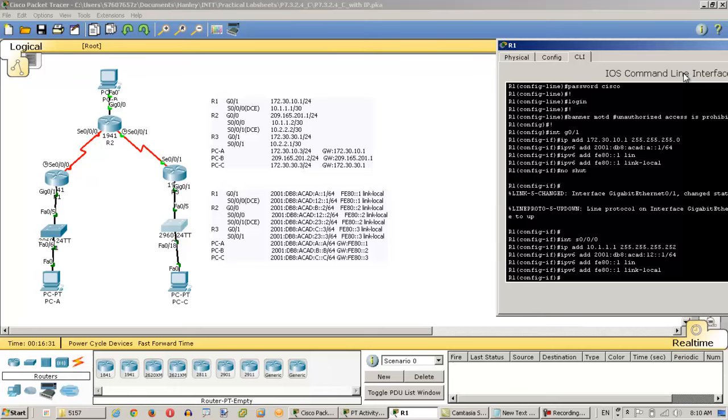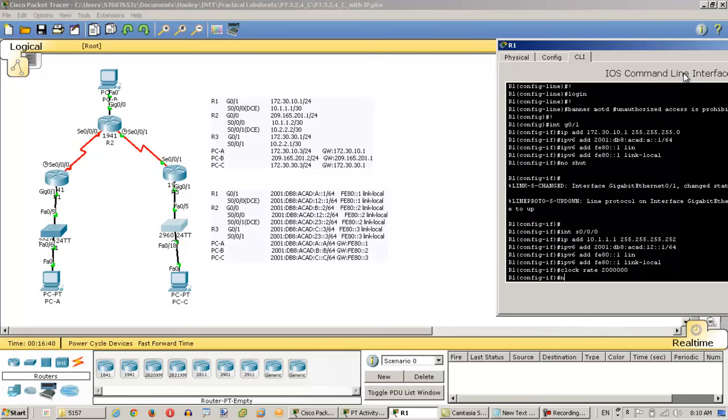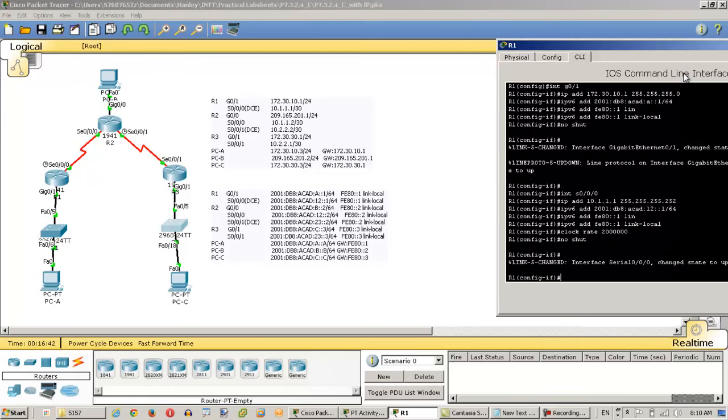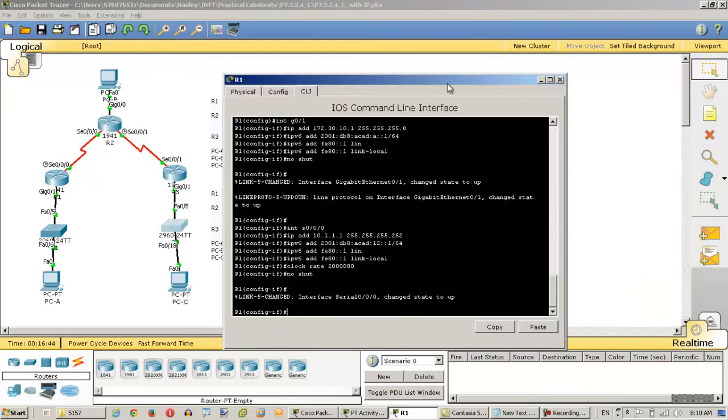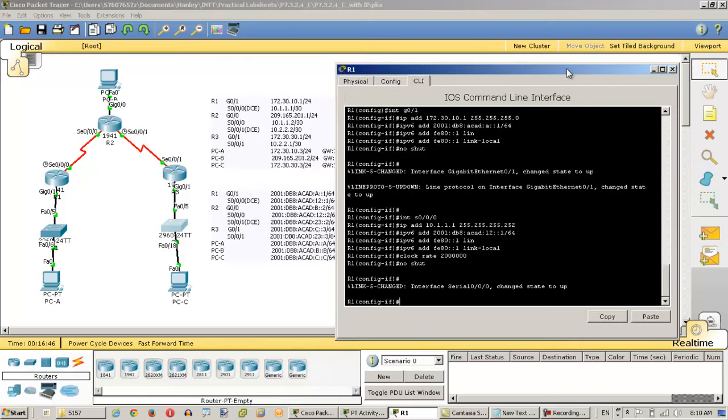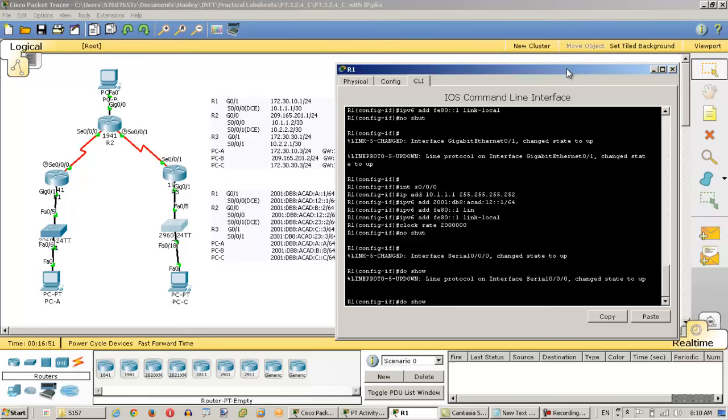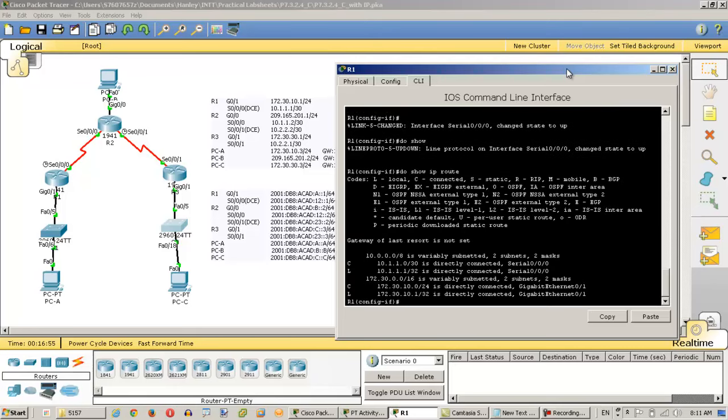As this is the serial DCE side of the serial interface, make sure you configure your clock rate. In this case, we're going to make use of 2 million. Enter. And last but not least, do a no shut to bring up the interface. Just to verify that the interface is up and running, do a show ip route. Make sure that you see two connected interfaces, to ensure that both links are up and running.